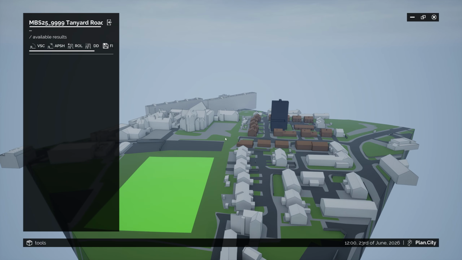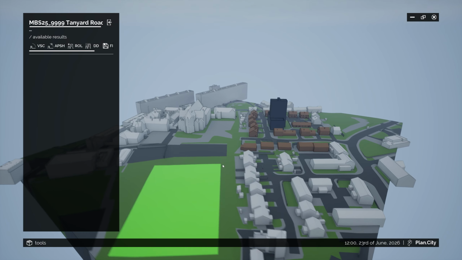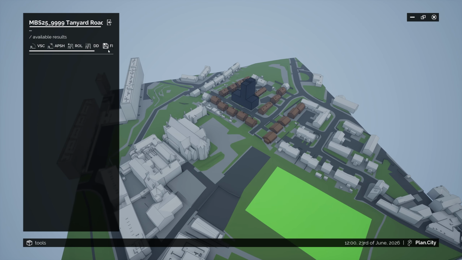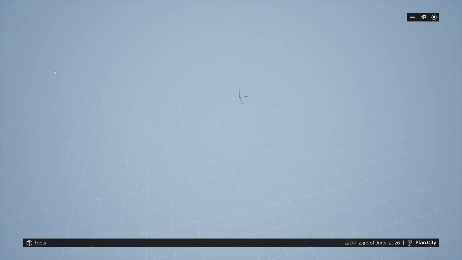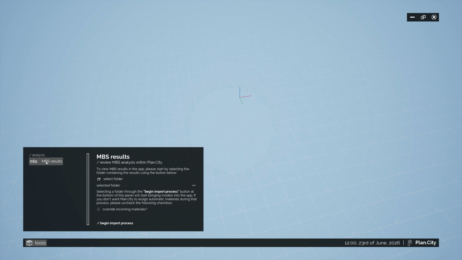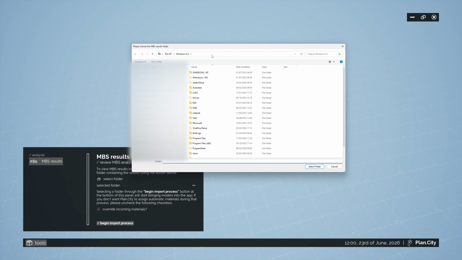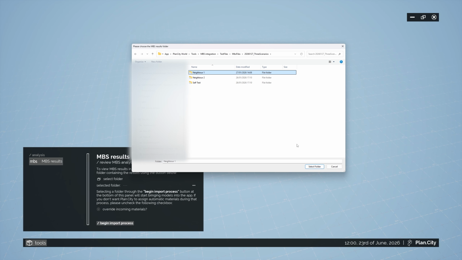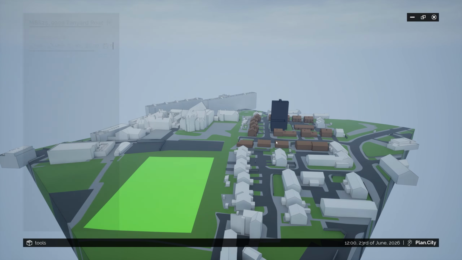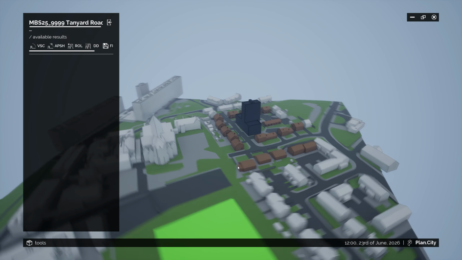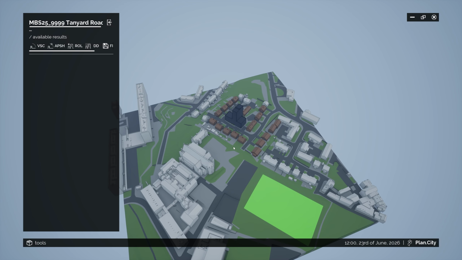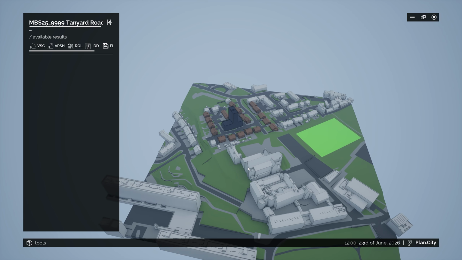A useful tip here. You can actually click on Begin Import Process without selecting a folder first. The app will prompt you to choose one immediately if you do that, saving you a step or one more click. Once the import is complete, the 3D scene will appear in front of you, and the side panel will automatically open, giving you access to the different studies available in your import.